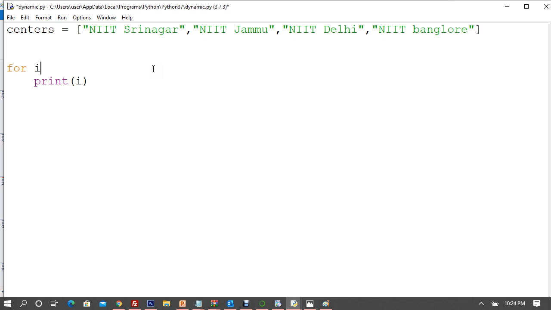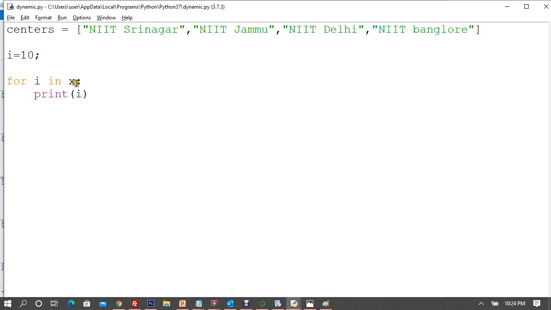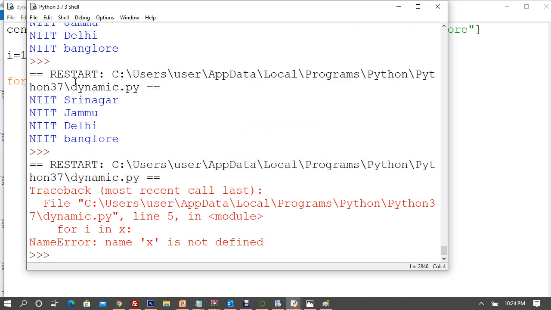So I will say for i in x, and this is as simple as anything. So I will say print i. For example, i is going to be i equals 10. Now what is going to happen here? You can say we are going to get in x, and x is centers. So I'll say centers. Let us print.